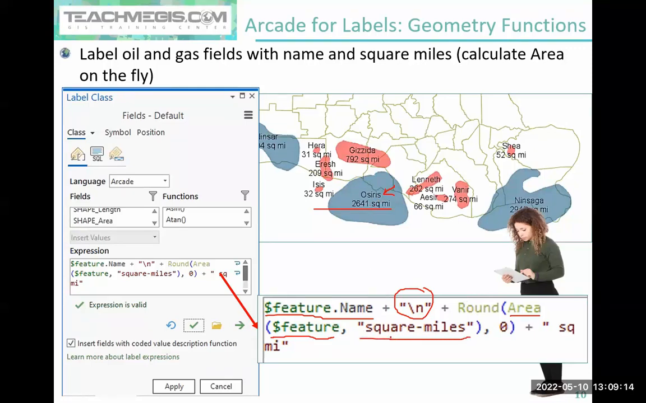You can get this list of units and exactly how they're spelled in the Arcade help for ArcGIS Pro, but I want it in square miles. I have to spell it just like that inside double quotes. So that's a key word, okay? And I'm rounding it, the round function is being used, I'm rounding it off to 0 decimal places, so I just get the whole numbers. And then I'm adding to that the text square miles so that the SQMI shows up there in the label.